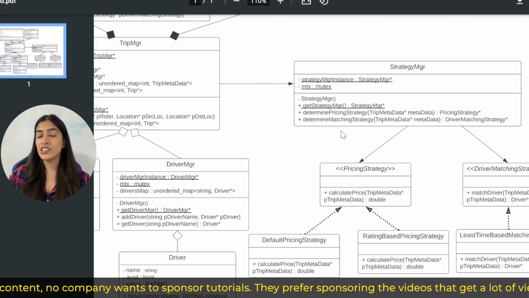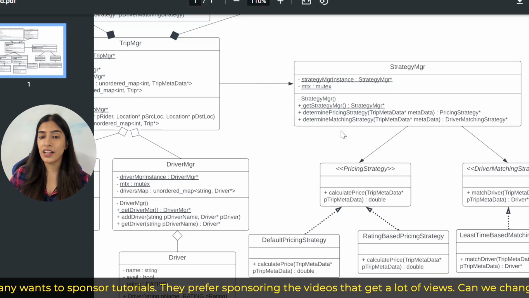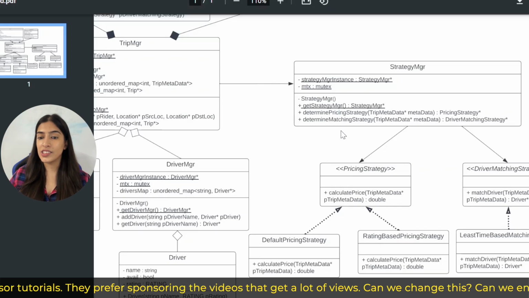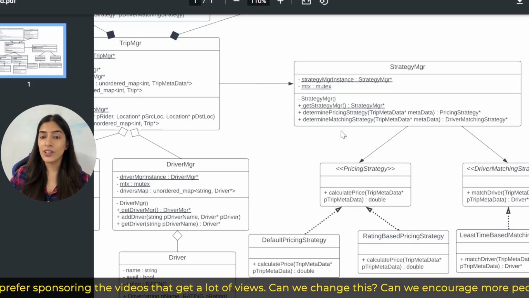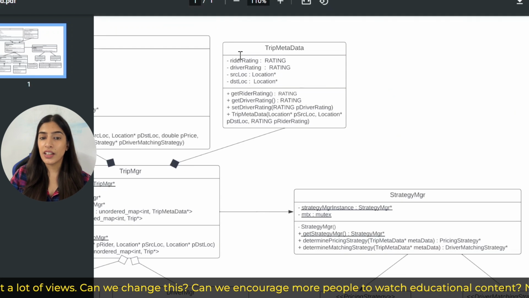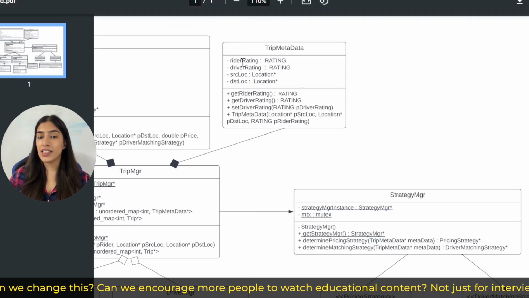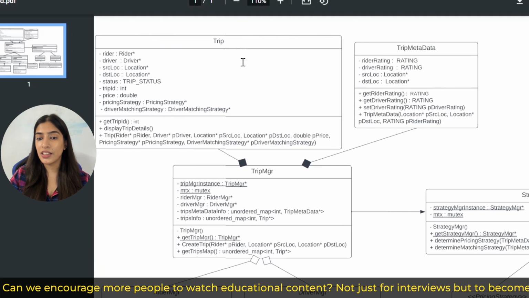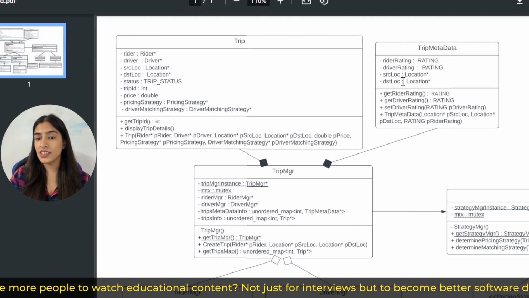Determine the pricing strategy, basically what will be the pricing strategy that we will use, and determine the matching strategy. What is the information that we need to determine the strategies? It is just the metadata. So let's look at the metadata also. In metadata, I am passing rider rating, driver rating, and the source location, destination location.